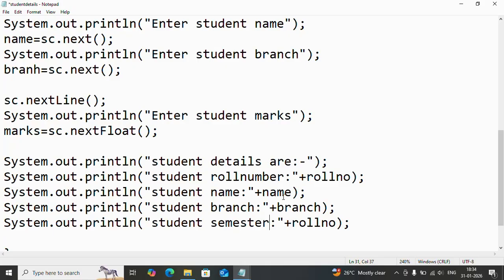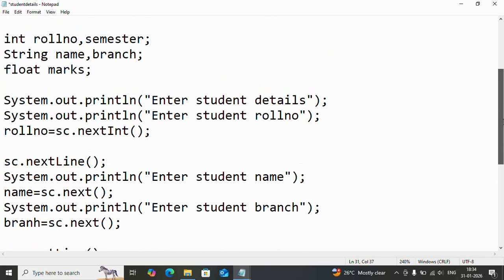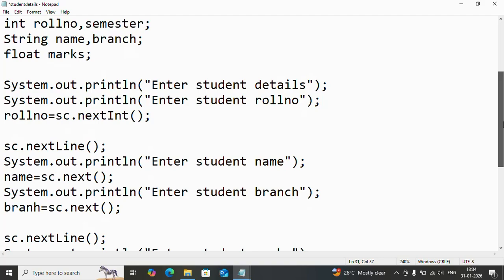Have I declared the semester? No, I haven't declared that one, but it should display. I will write it in the above. Semester in. Okay, I have declared semester in.